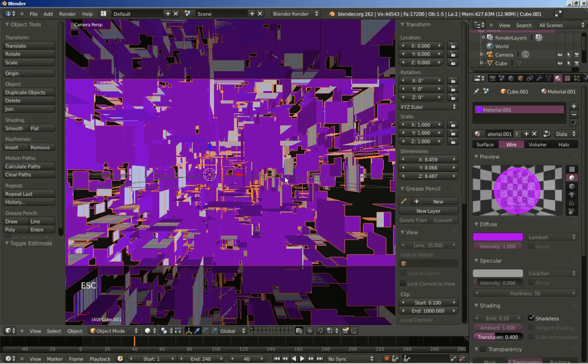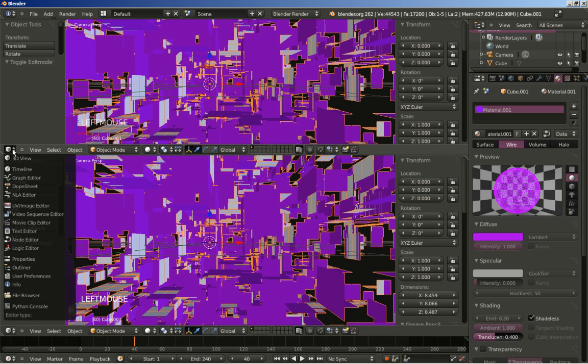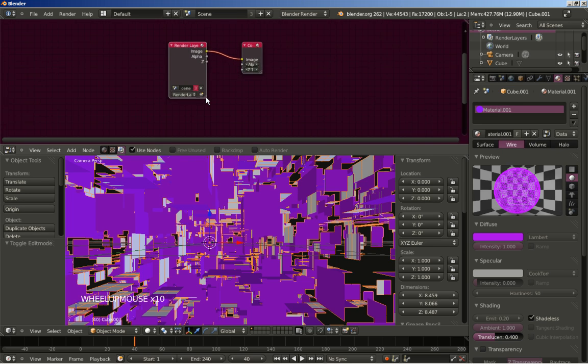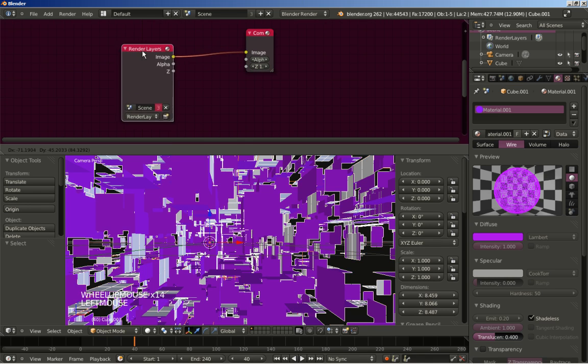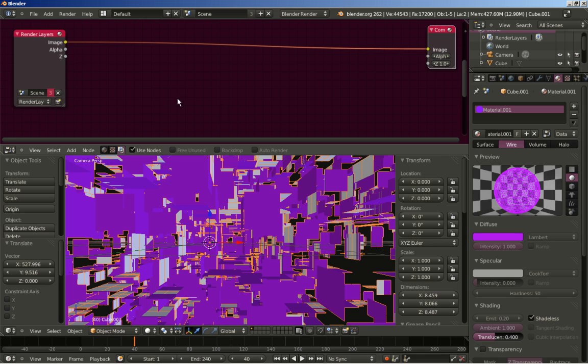I'll now add some basic compositing for our scene. I'll split this window, switch over to the node view, click here and select node editor, compositing, and use nodes. By clicking use nodes, we have render layers and a compositing node.